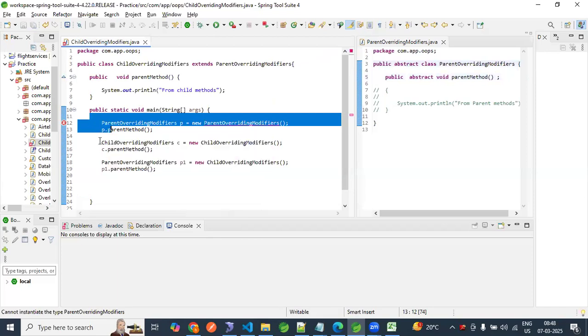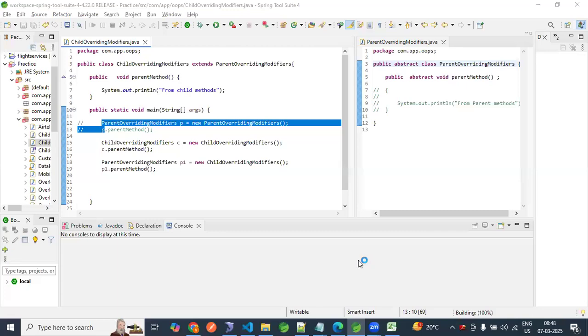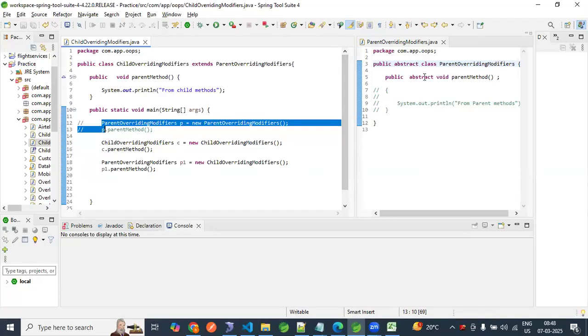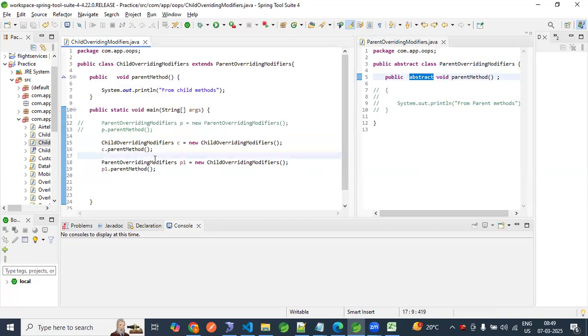All the examples we are seeing by our tabular explanation. From here we have to understand, right? Okay. So abstract method I am using. Can we achieve overriding? What is meant by overriding? Child can change the logic of parent. Child can change the parent logic, right?